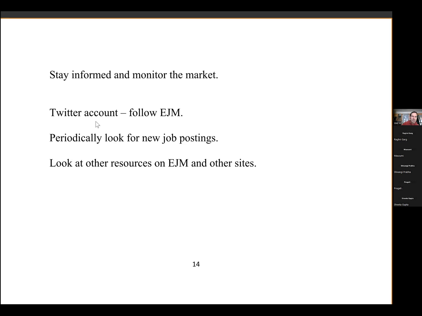You can follow your Twitter, or now X, account, where Econ Job Market will post the new job openings. If you want to use that type of social media to be notified of new job postings, that's fine. So then you'll need to follow EJM on that platform. And then, of course, look at other resources on Econ Job Market.